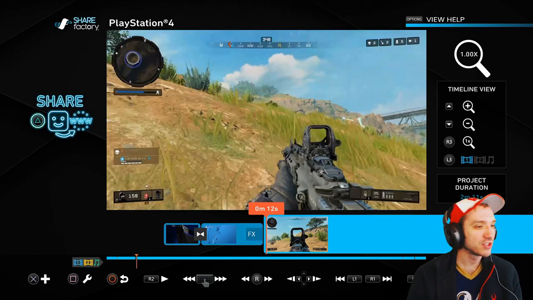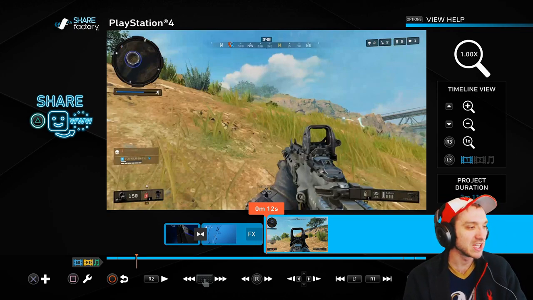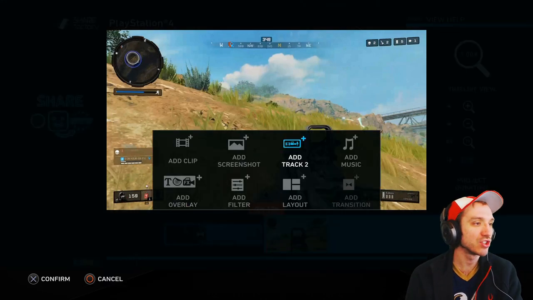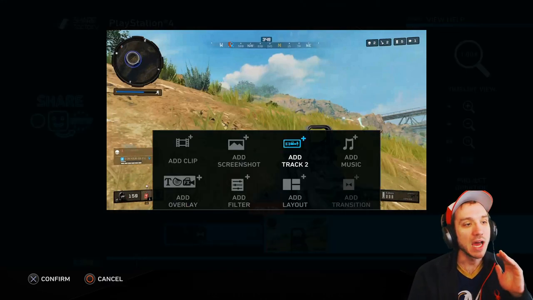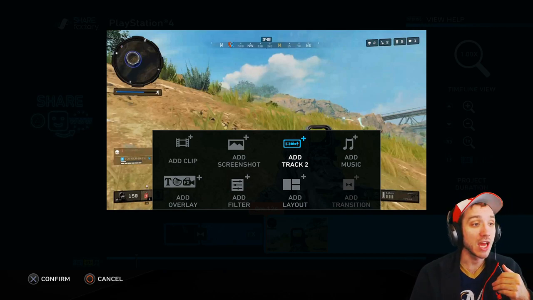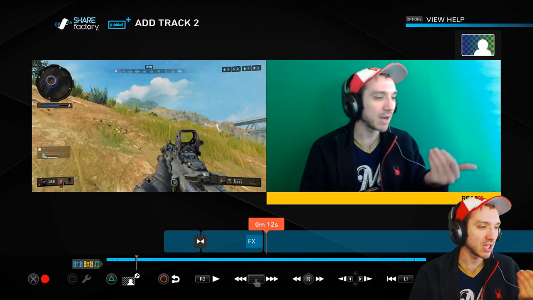Alright, so to start things off, I have my chosen clip. In the bottom left screen, as you can see, there's a plus button. Press the X button on your controller, and that will take us to the screen that we want to go to. Now, video and commentary and adding clips, additionally, are under track 2. So go to add track 2. So press that button. I already have my camera set up here.